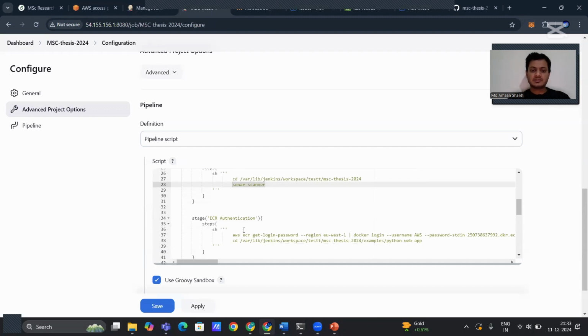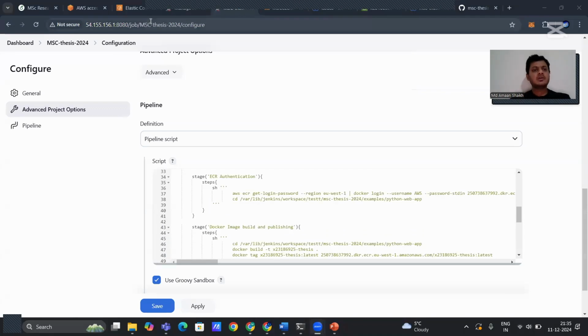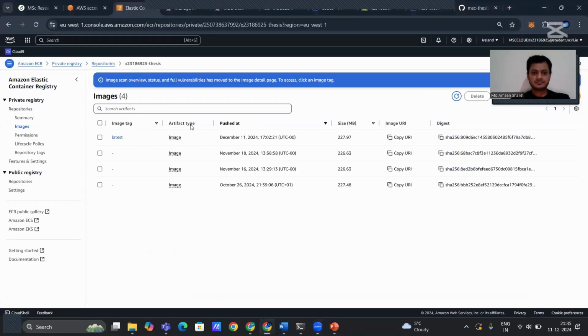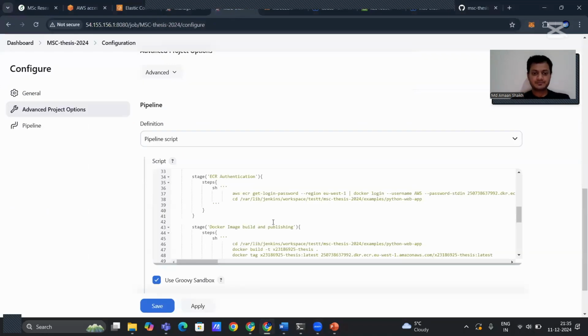At the next stage of the pipeline, ECR authentication was made using the command aws ecr get-login-password piped with docker login. This used to authenticate the ECR repository, and the ECR repository that was utilized was this one. It contained all the versions of the image that were built and pushed, based on the image tag that was utilized in the Jenkins pipeline.